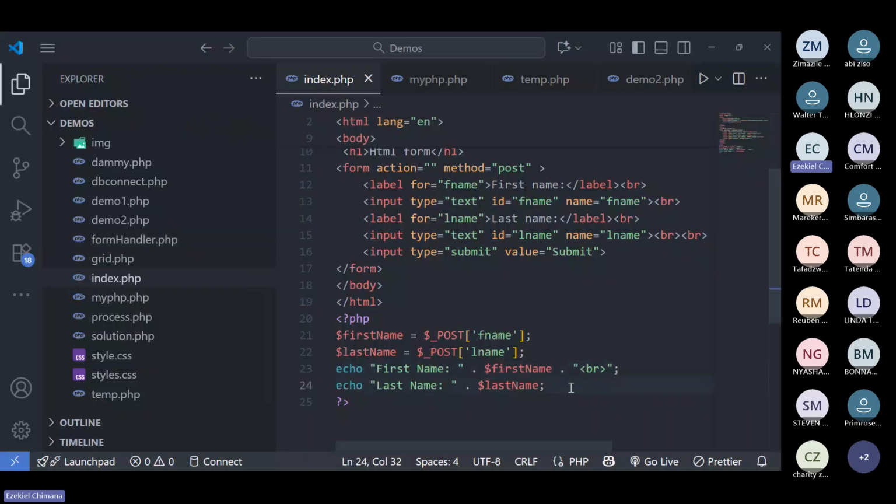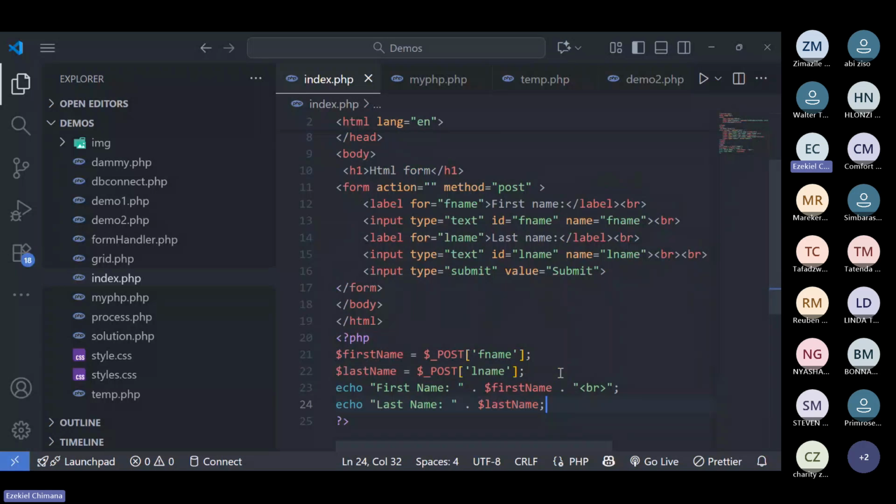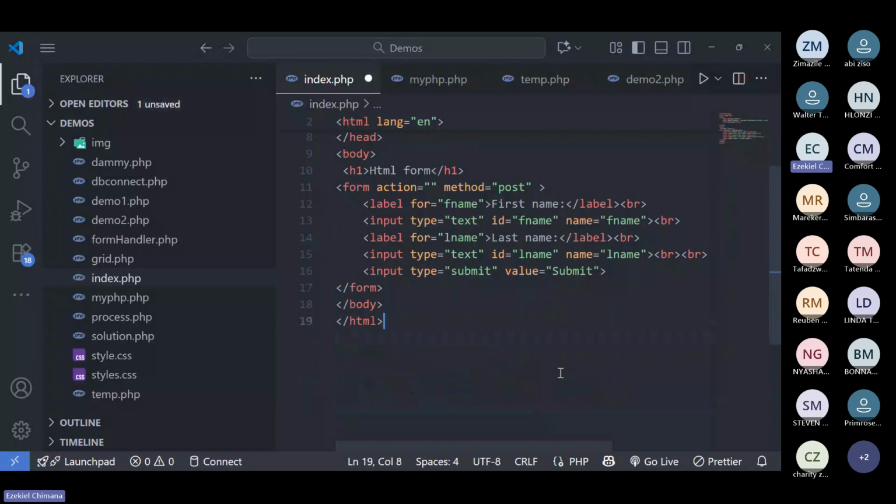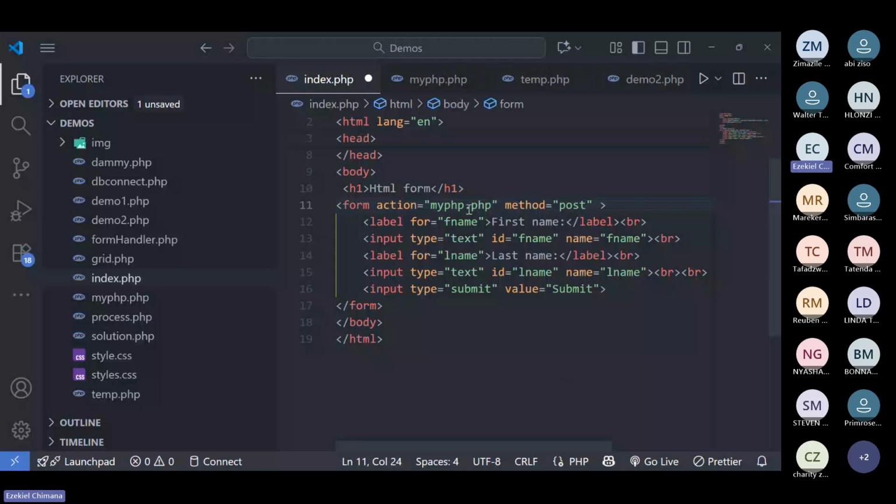So what if you want to use that page that we are using? Then that's when you now need to post it to this my PHP. So just 2 minutes.